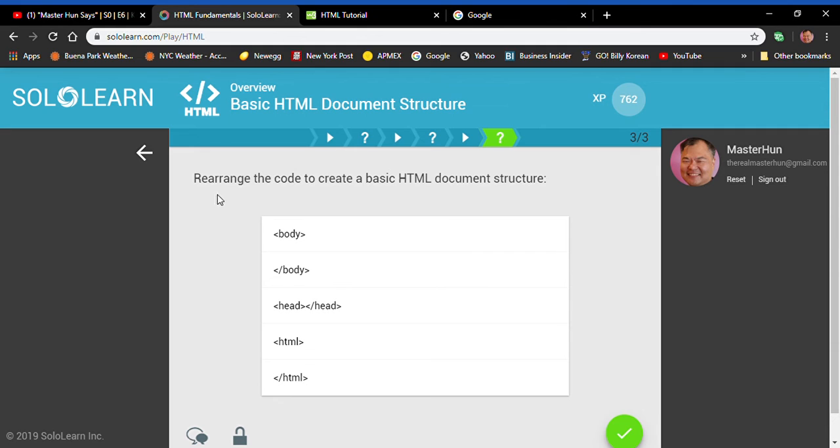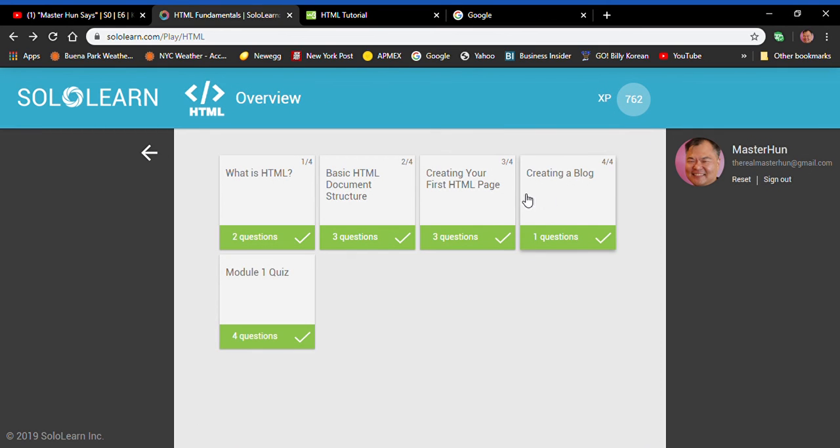Okay. We have another HTML question. Rearrange the code to create a basic HTML document structure. So say HTML 3 times, right? How do we rearrange these tags so that we have a proper HTML document? Sadly, still no content here. Okay.